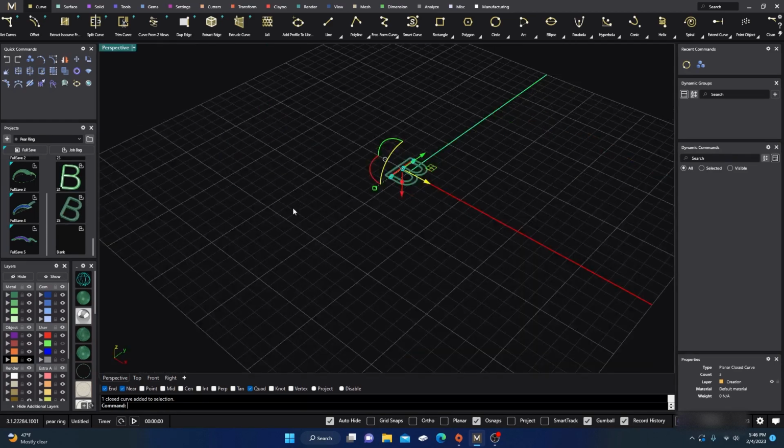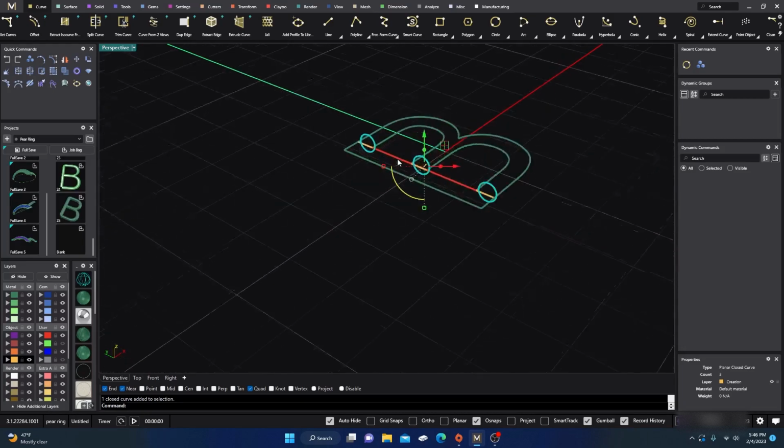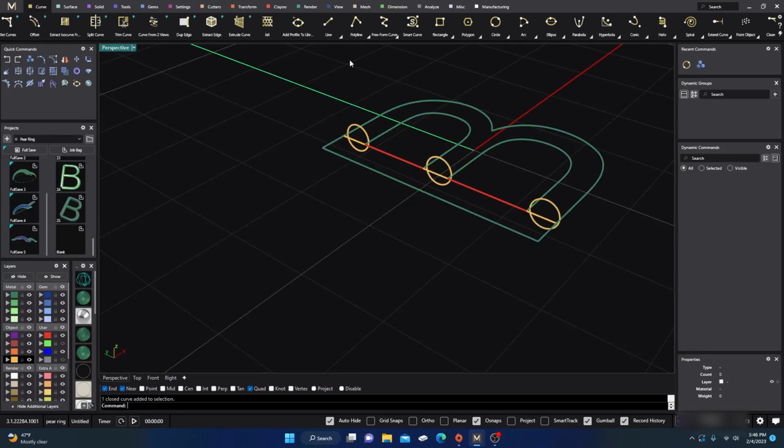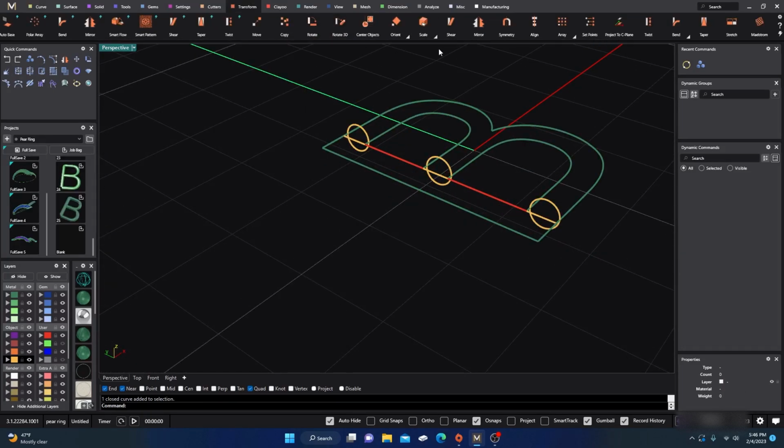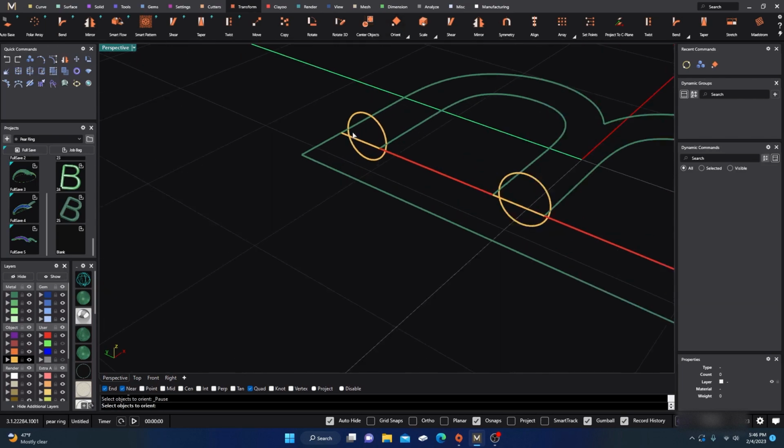So what I'll do now is I'll go in here, and I will go to my transform menu. I will go ahead and select, what is it? Orient. So where's my orient? Oh, right there, I moved it. Orient from 2, and then I will select this curve here and hit enter.